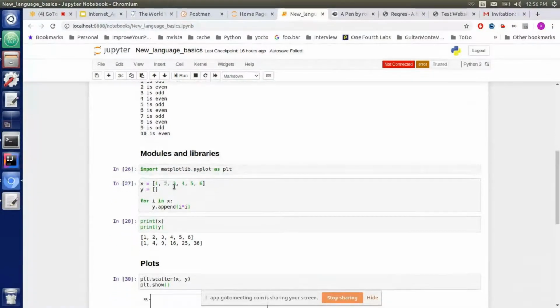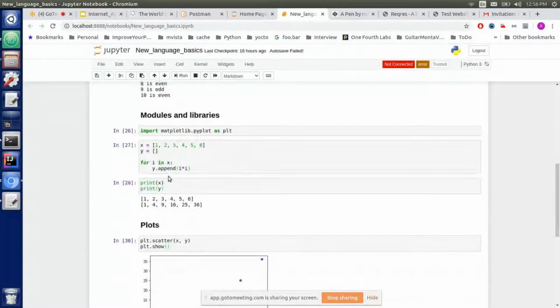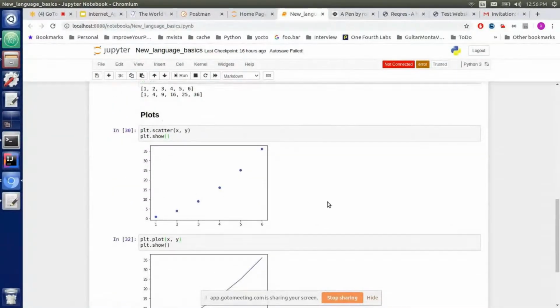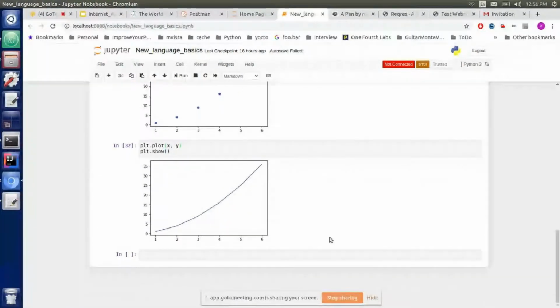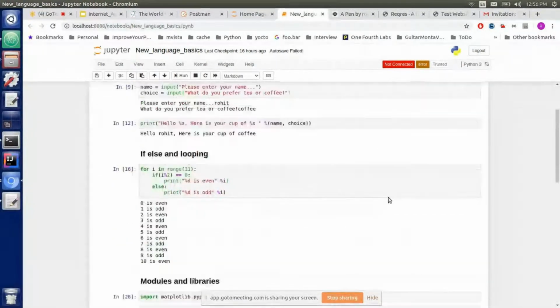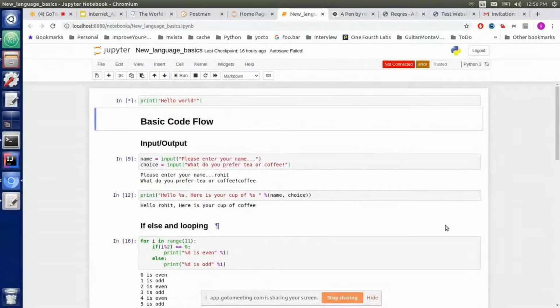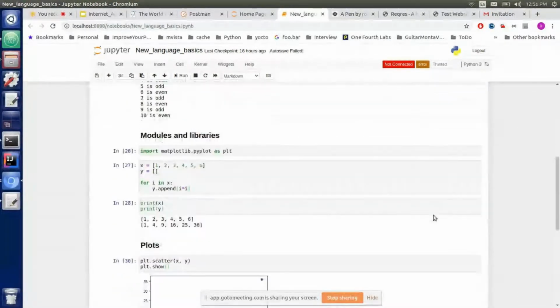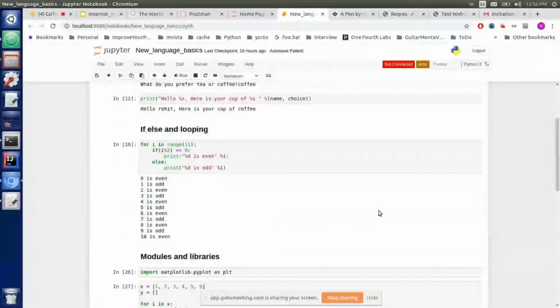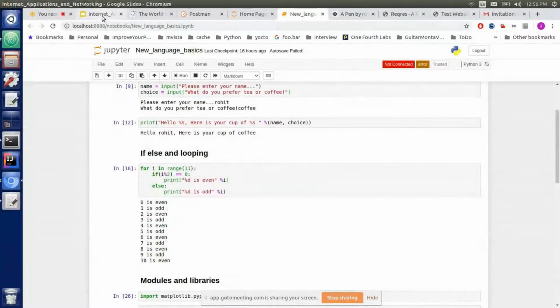Suppose I take matplotlib, and using Python only, I can show an XY plot. And from a researcher's perspective, I can make a PDF out of this whole thing from this Jupyter notebook, and use it to share my research paper in my mail and all. So Jupyter notebook is a very good tool.